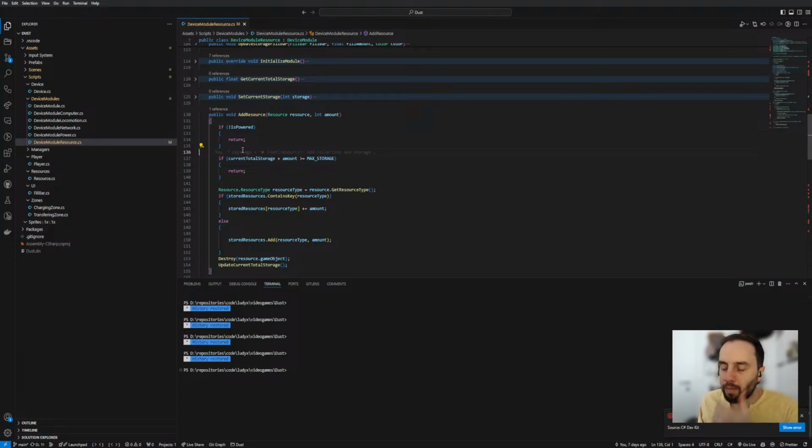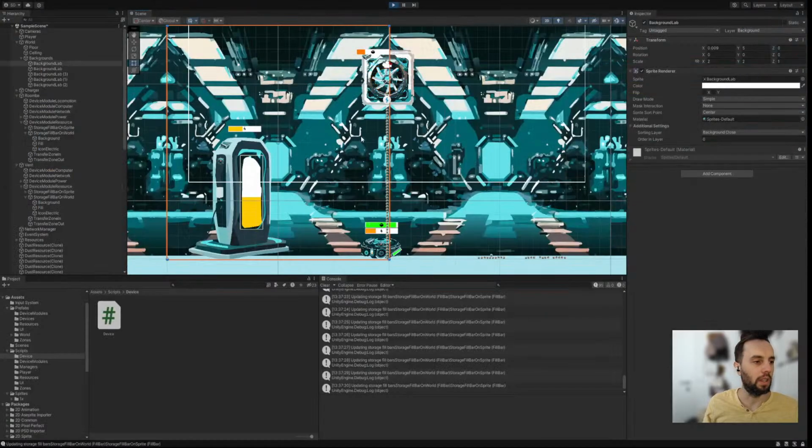So let's say our current storage is 99. We're gonna add one, so 99 plus 1 equals 100, and our max storage equals 100. So it's not equal to then. Yes. And that should fix that issue.